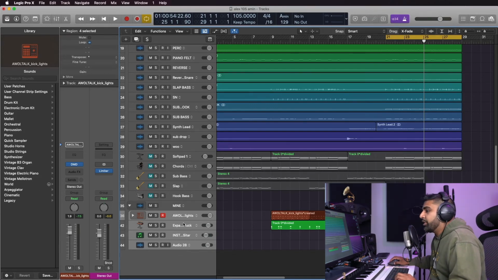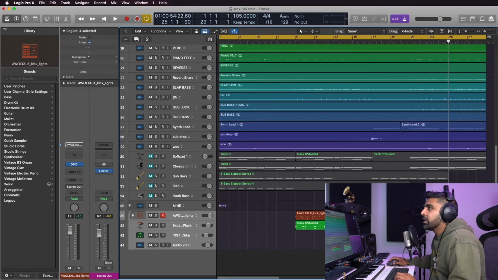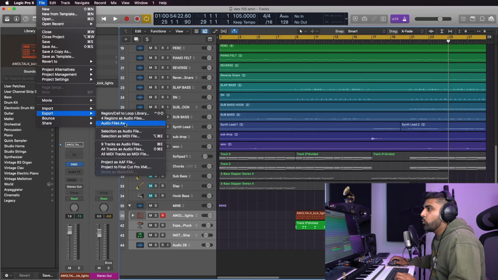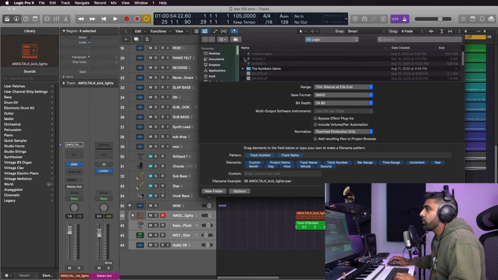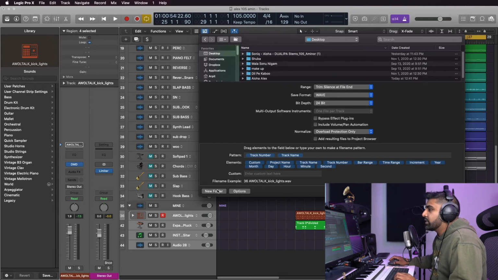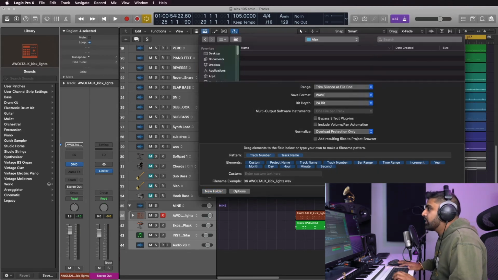Just really quickly, what you're gonna do is just select everything you need, select the range that you want, and you'll go to File, Export, 9 tracks as audio files, and then you can export them however you like. Let's say I wanna name it Alex. Go here. Trim silence at the end.